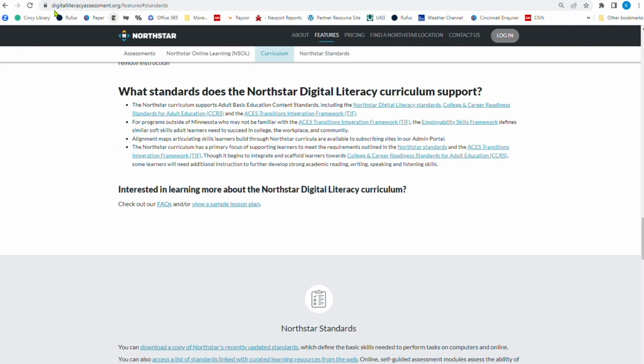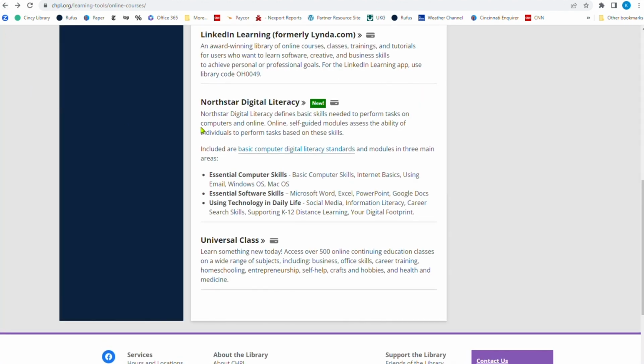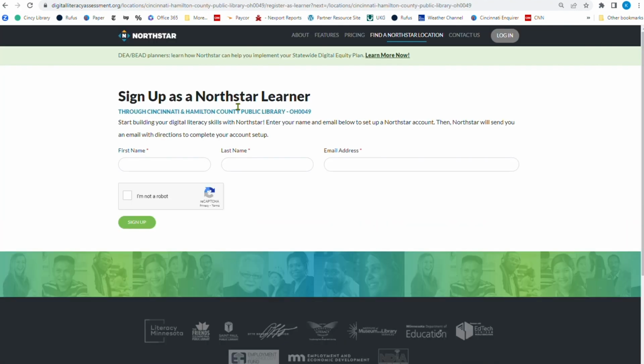But we're going to go back to the page because this was the standards page. Now, if I was going to sign up for it, I'm going to click right here. To sign up, you want to make sure that you're signing up through our library. If you just type in Northstar, then it's going to be a little bit more of a complicated way to sign up. This is a free service that is provided by Cincinnati and Hamilton County Public Library. So you want to go through our website.